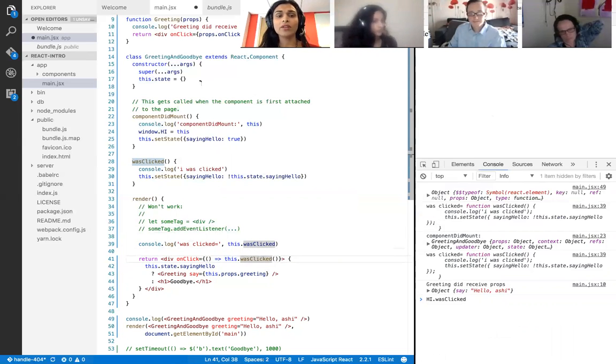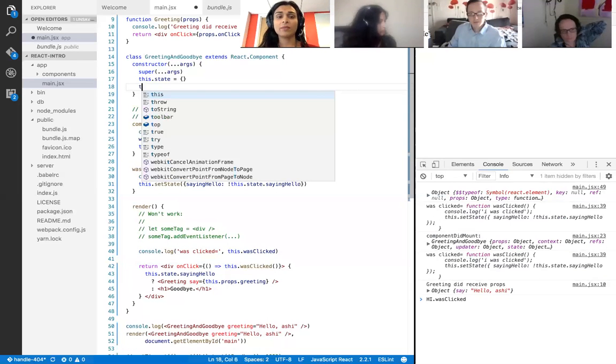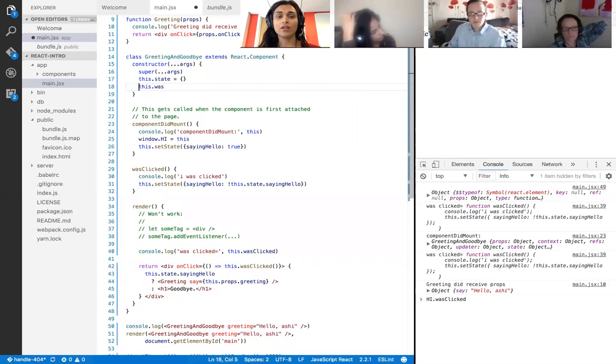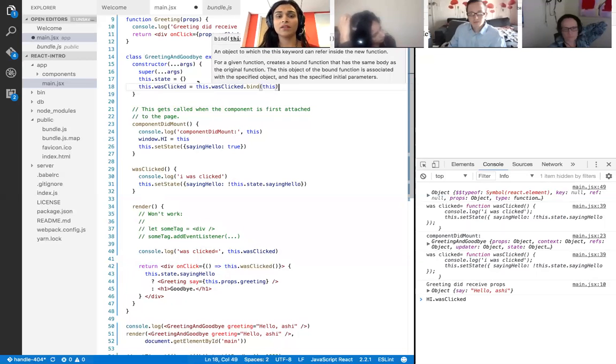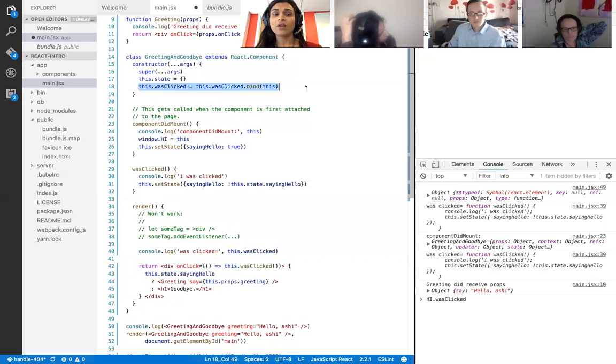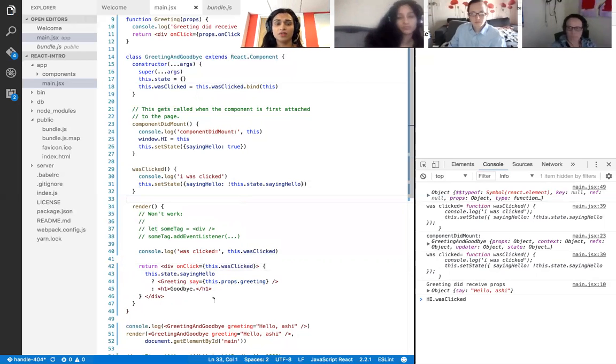Another way we can handle this is to explicitly bind it. So we can say this.wasClicked is this.wasClicked.bind(this). So now, every time we create one of these components, we're going to bind the wasClicked method. And now this.wasClicked is going to be bound. So we should get a different thing when we log it, and then the click event should work. So let's go and see what that does.